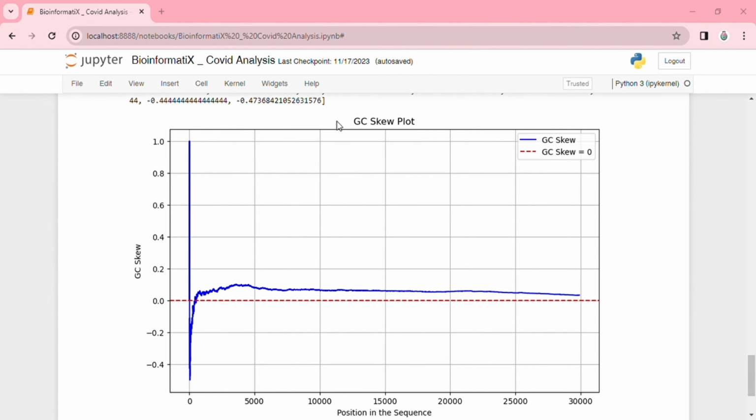Assuming the sequence is 30,000 base pairs long, this axis essentially shows us the location or position within the DNA sequence. The plot starts at position 0 on the x-axis and negative 0.25 on the y-axis. This indicates that at the beginning of the sequence, there is a skew towards more cytosine, C, than guanine, G. This skew is reflected in the negative GC skew value as we move along the sequence from left to right on the x-axis.